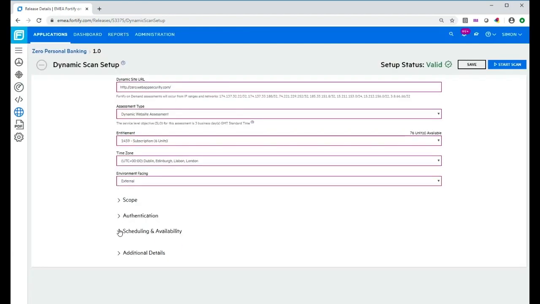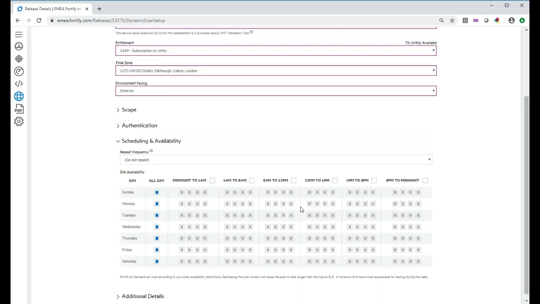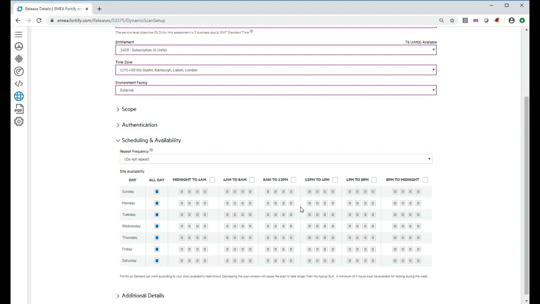Then you specify when you want the scan to be done. Now, that's typically done if you're doing a subscription or if you signed up for a subscription. I'm going to leave it as is. So I'm just going to do it once for the moment.